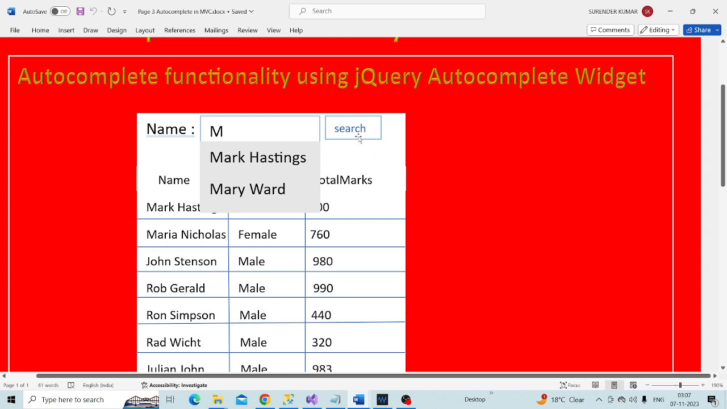For example, if I type letter M within the search text box, we want to display all the students whose name starts with letter M. And then as soon as I select a student and click the search button, we want to display that selected student within the table. Let's see how to achieve this using jQuery Autocomplete UI.